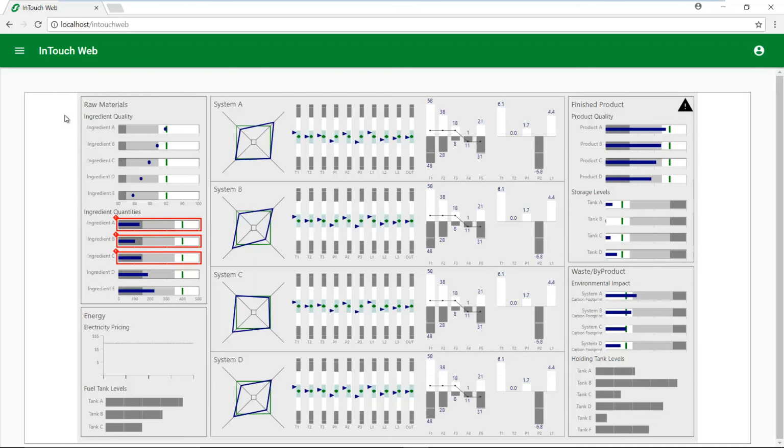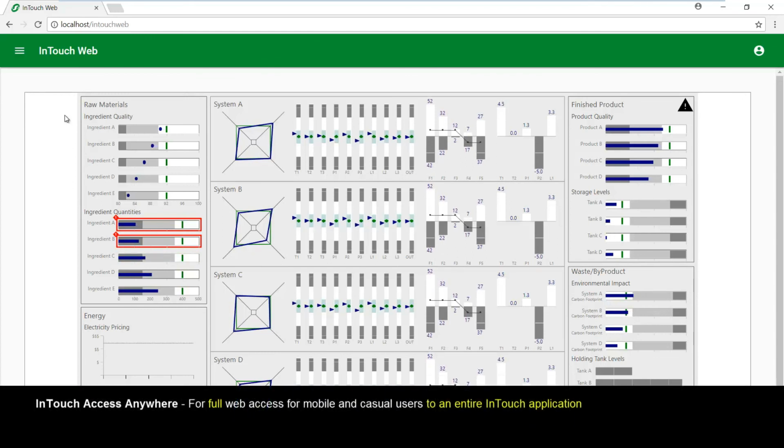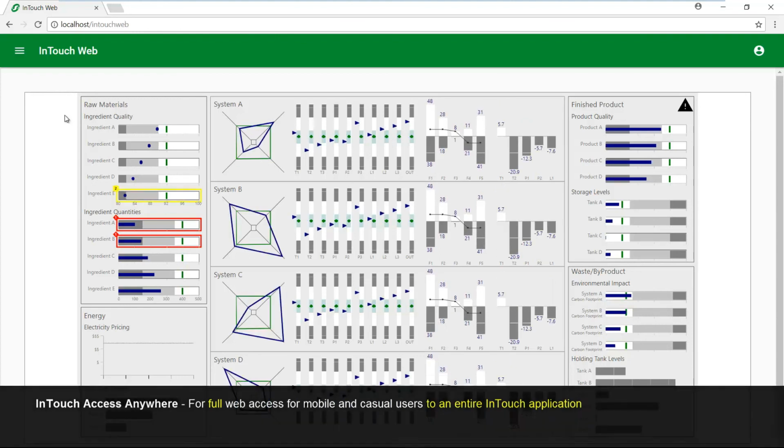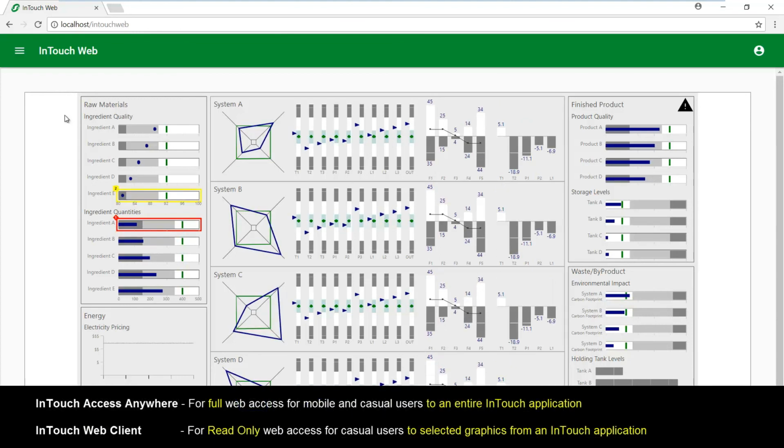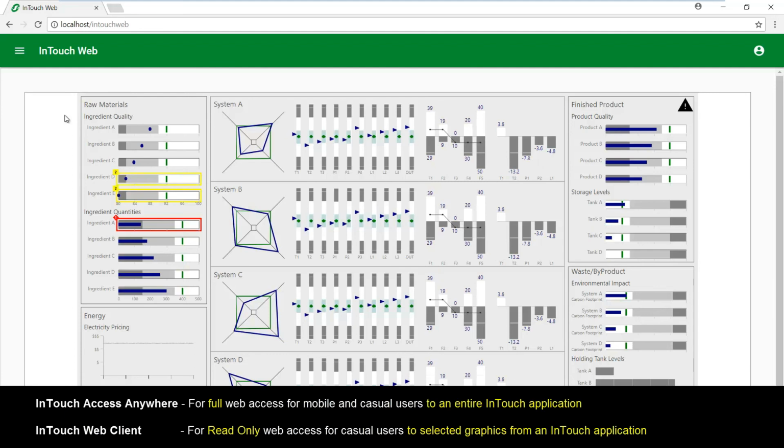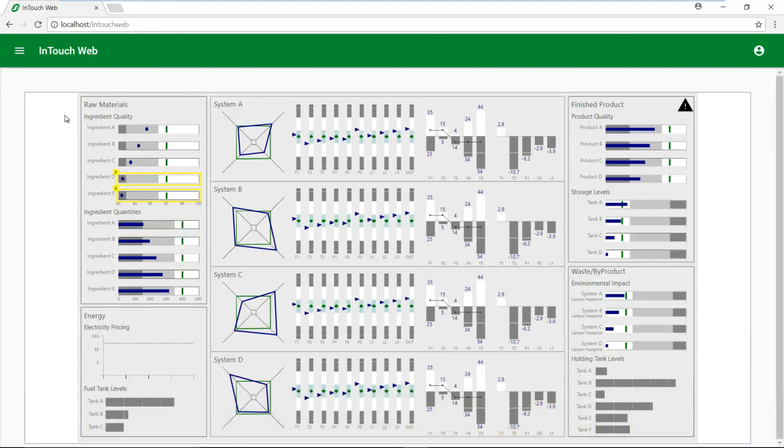The InTouch Web Client expands our offering of web access solutions to further empower our users. InTouch Access Anywhere for full web access for mobile and casual users to an entire InTouch application, and InTouch Web Client for read-only web access for casual users to selected graphics from an InTouch application. Thank you.